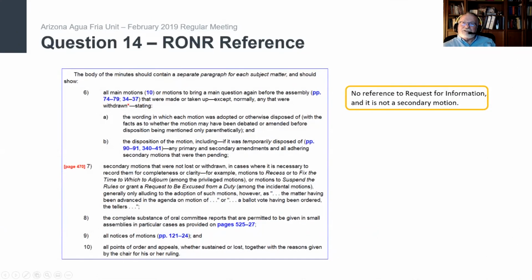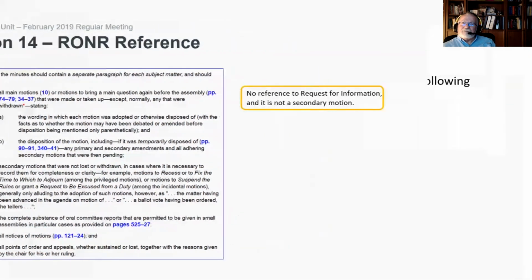Here's the body of information: complete a separate paragraph for all of these things. Request for information is not one of them. Points of order, a variety of things, but not requests for information.